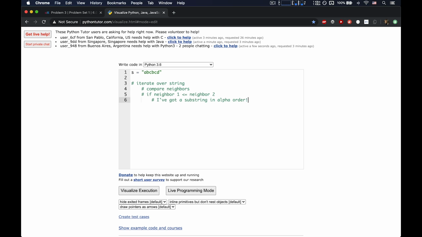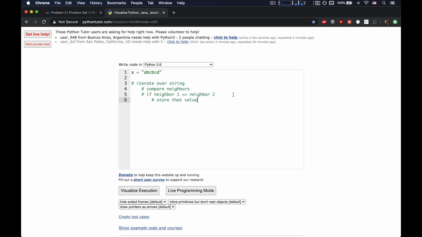Okay, so that's good to know. Anyway, I'm comparing these neighbors, and then if I see this condition is holding, we talked about this before, then I know that I've got a substring in alphabetical order. And just knowing that I've got one is important, but I actually want to somehow store that value. So let's say store that value. And when I say store that value, what do I mean? Do I mean store the two neighbors, or do I mean perhaps take the second neighbor, neighbor 2, and add it on to neighbor 1 or something like that? You'll figure out how to do that, but there's a couple options for this.